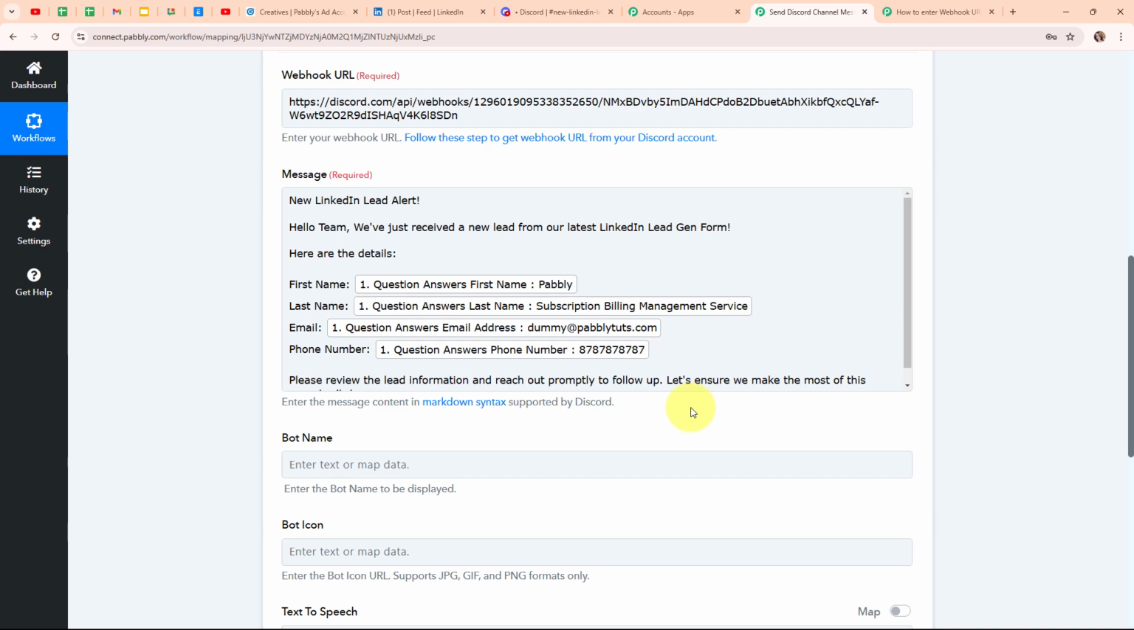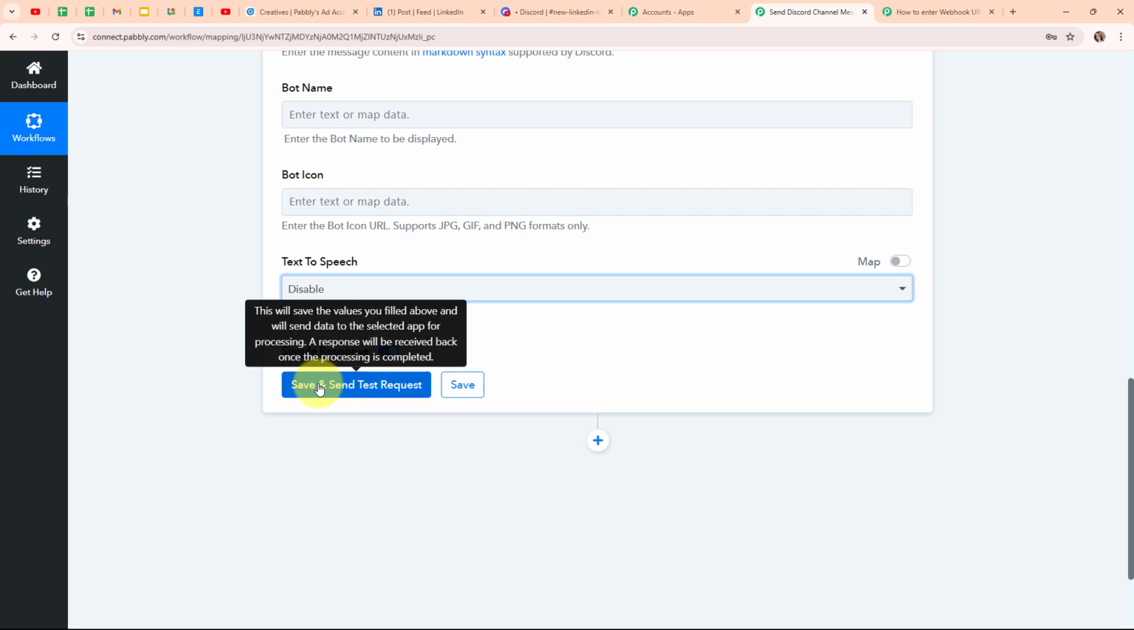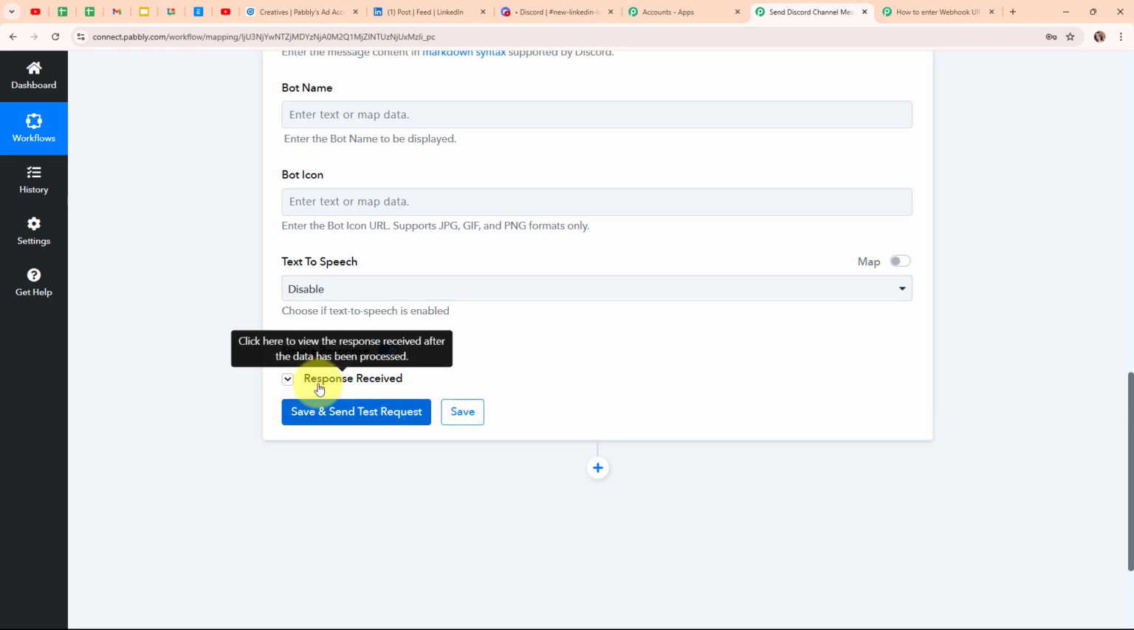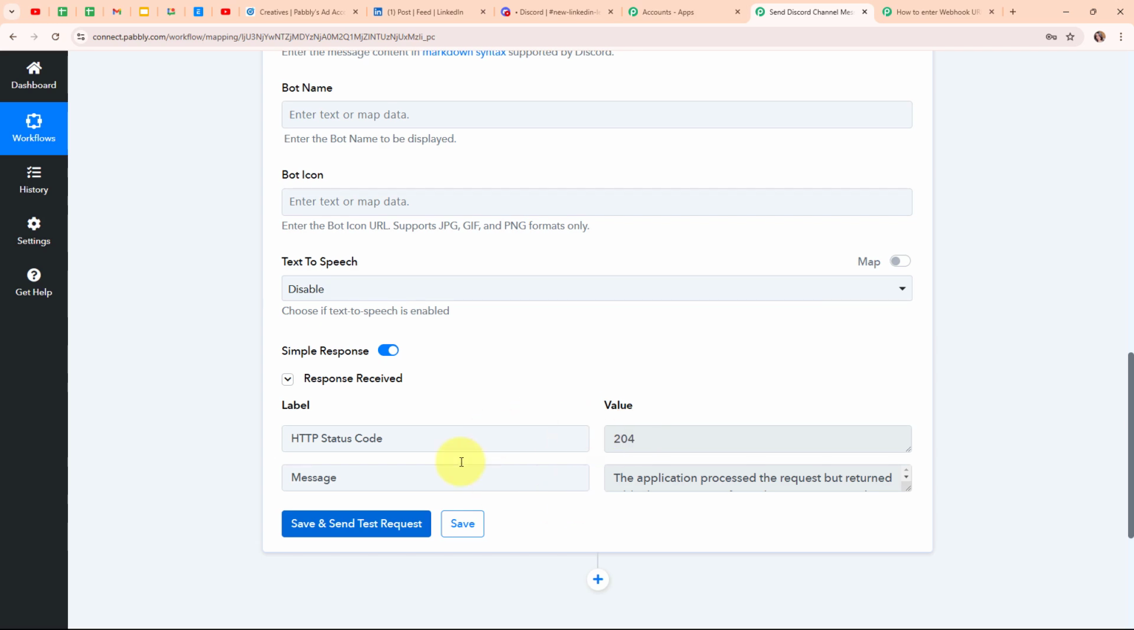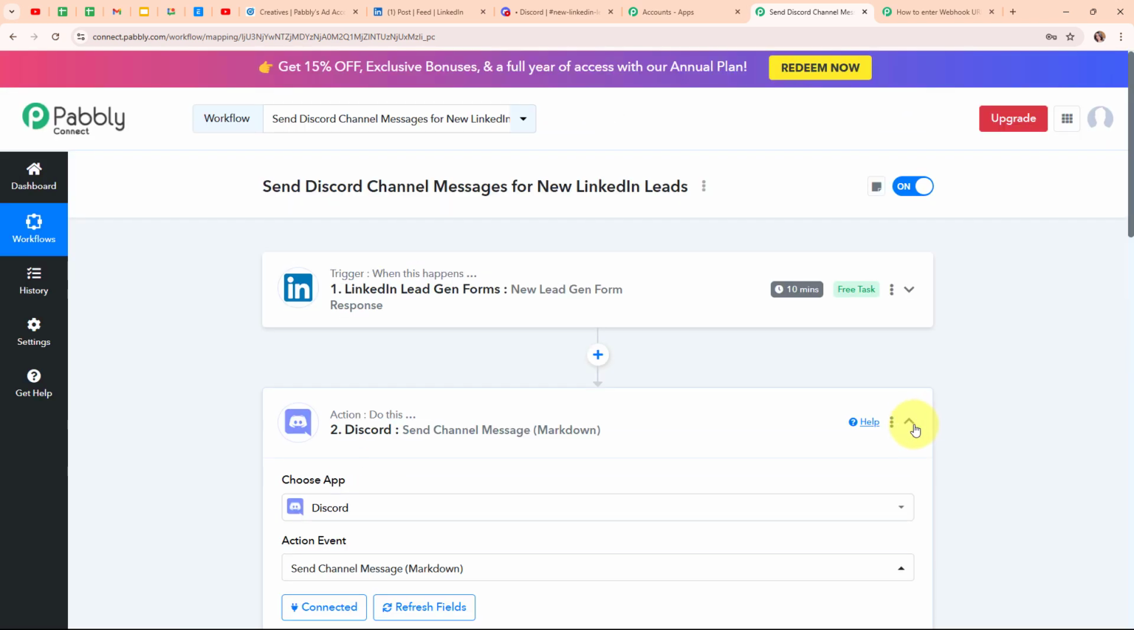So now moving forward, here the bot name and bot icon are not required fields, so I'm going to leave them blank. But if you want to add any other detail, then you can do it as per your need. And then for the text to speech, I'm going to select disable, and now after entering all the required details, I'm going to click on Save and Send Test Request given over here. And here you can see we have received a successful response. That means we have successfully sent a new message on our Discord channel for the new lead received.